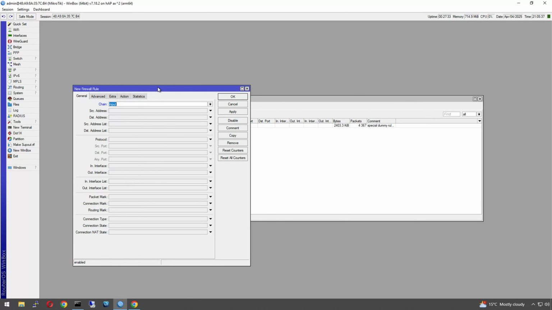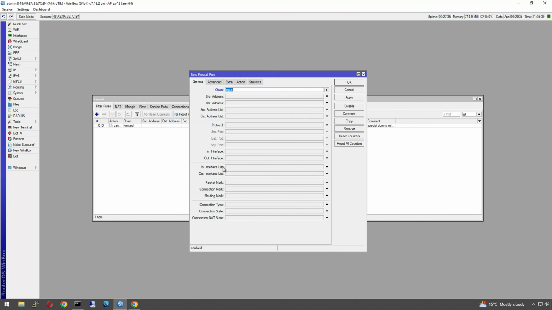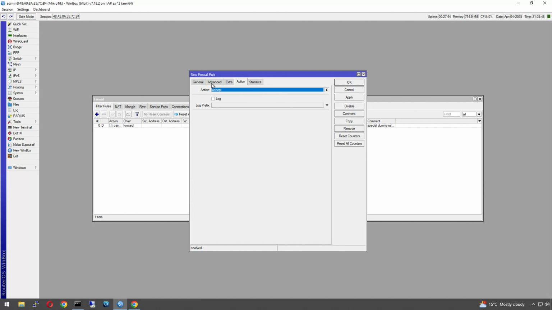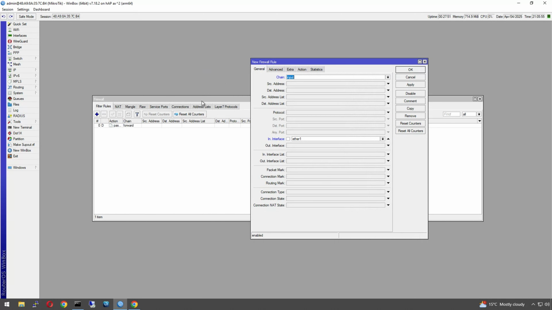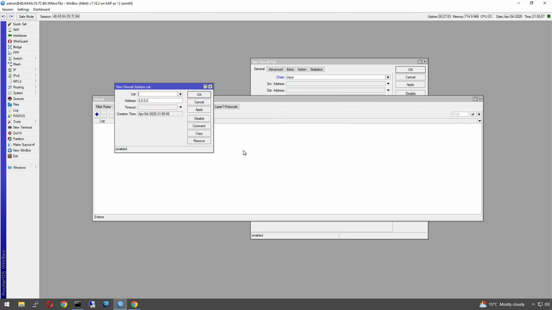It's not going to happen in this example because I'm only going to block stuff coming in from the internet, which is Ether1. So input coming in from Ether1, action accept, but I'm going to accept it from a specific set of IP addresses. Now I don't actually have any set up, but I will just do it as an example.